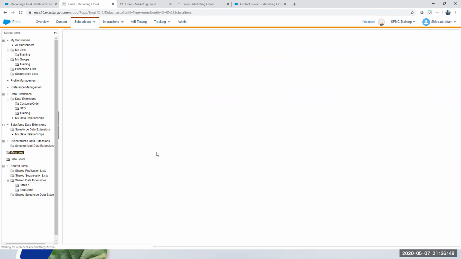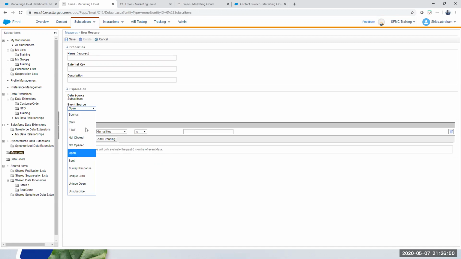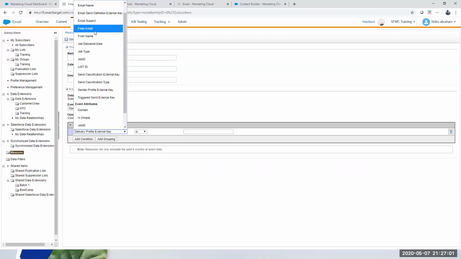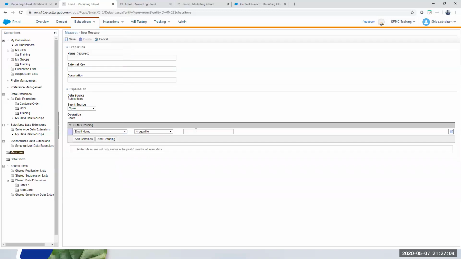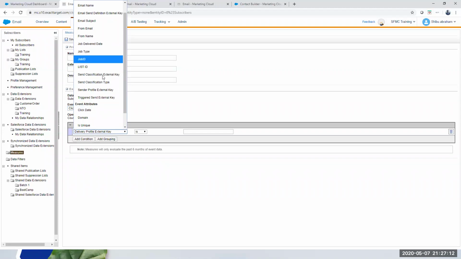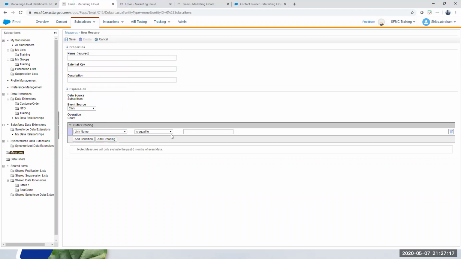Okay. So if you go here, you can say what type of event you are looking at. In our case, if I've sent a particular email and I want to know if people have opened it, you can configure the email name is equal to something. If it is a particular URL that was clicked, you can specify the email that was sent and the link information, the link name. So like that, you can create your custom measure and use it in your filter.